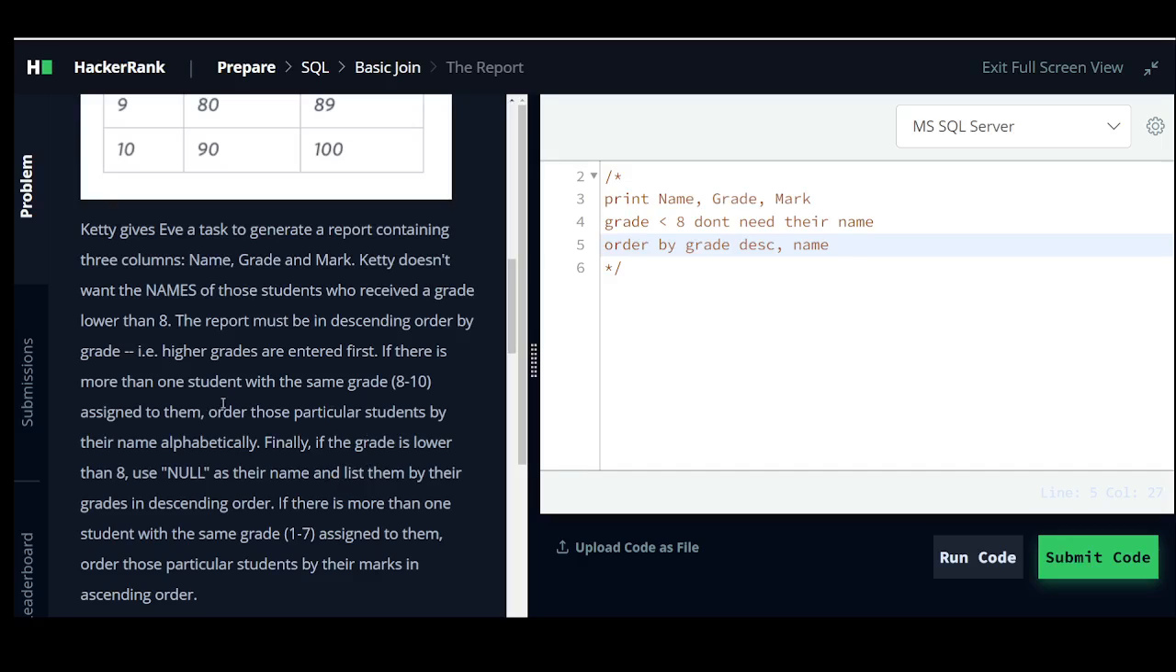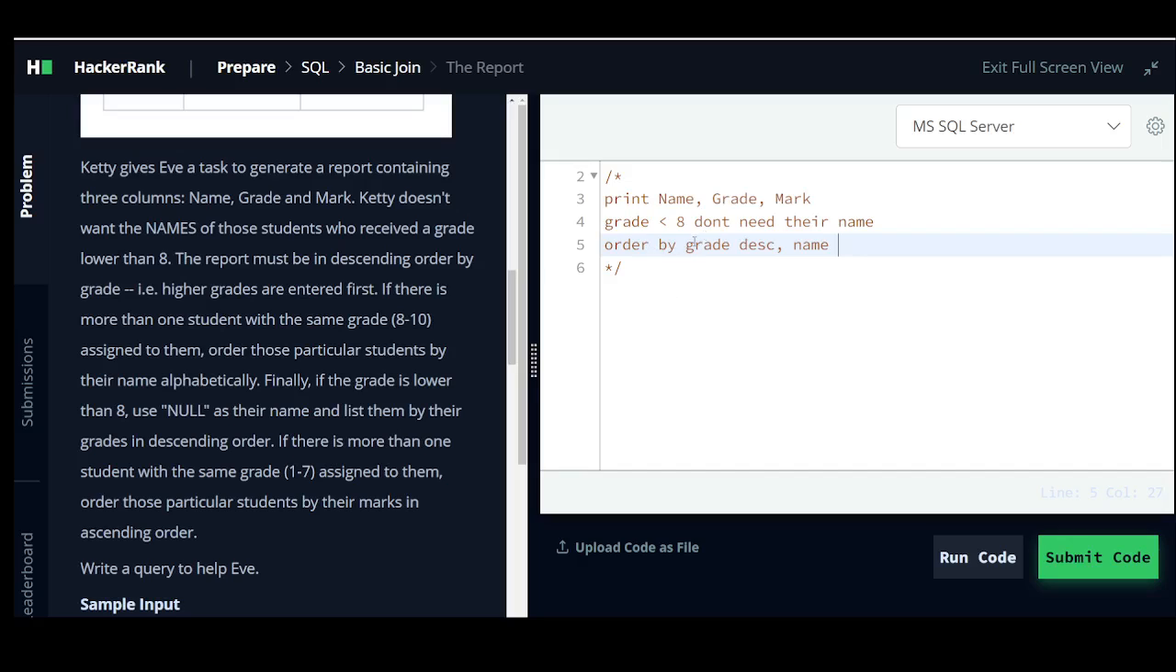So we discussed that if the grade is less than 8, we don't want to print those names, right? But instead of printing the name, we want to print null. And we need to list them by their grades in descending order. If there is more than one student with the same grade from 1 to 7 assigned to them, order those particular students by their marks in ascending order. So we need to order them by grade first, in descending order, then name. And for those students who got a grade less than 8, we need to order them by their marks, right? Okay, so let us do that.